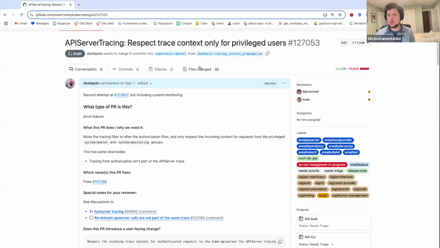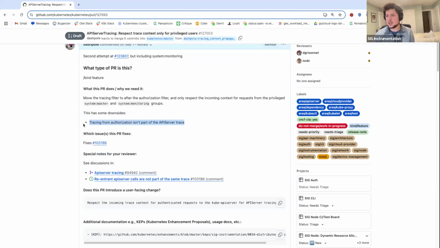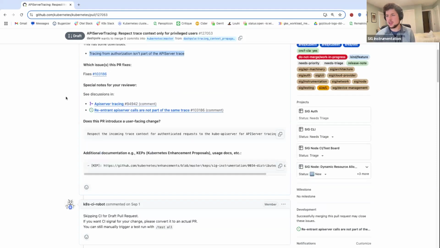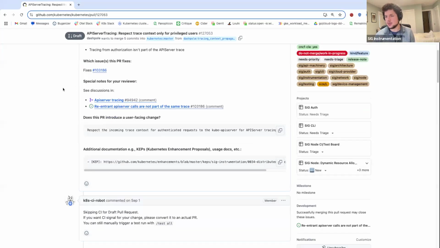What this does is it moves the filter after authorization, like we discussed. The only downside of that is that we don't get any traces from the authorization filter anymore. But that's not, I don't think, a huge deal. And then it allows either system master or system monitoring to control tracing, which I think will be really useful in the future. So I'm really excited about this.